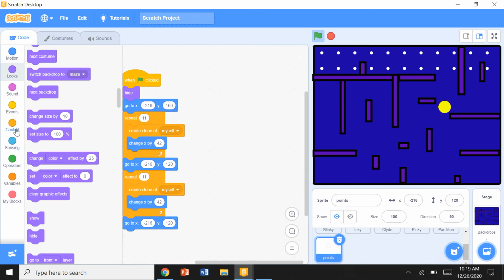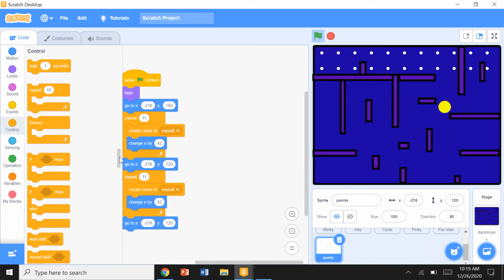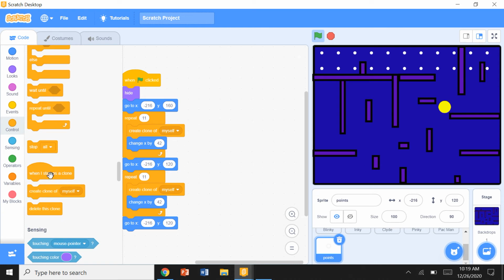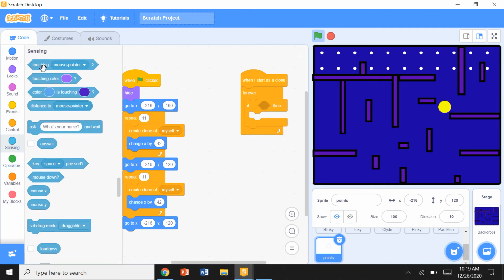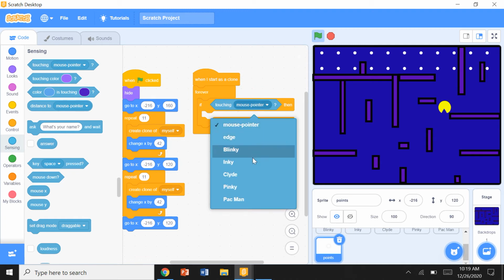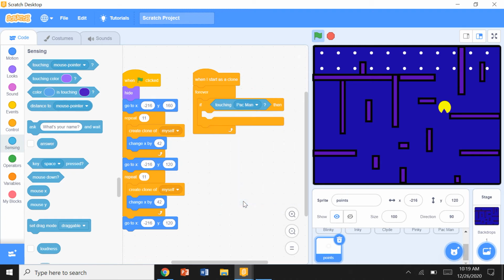Now we're going to go on to the clone part. We want the clone to disappear and give us a point every time we hit it. So go to when I start as a clone. This basically tells the clone what to do when it's a clone. When flag clicked, forever, if then, we're going to sensing, touching Pacman. When it's touching Pacman, we want it to disappear and add a point to our score.